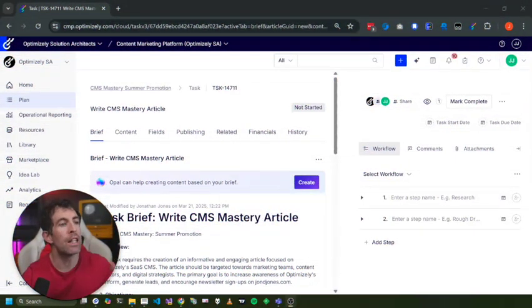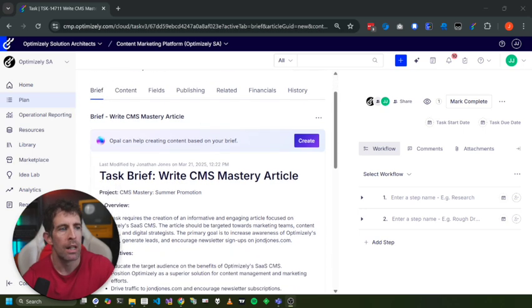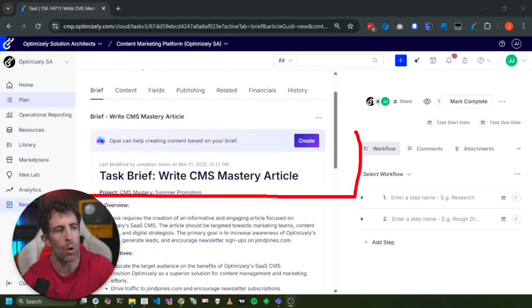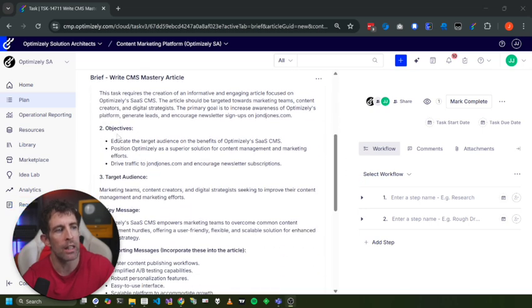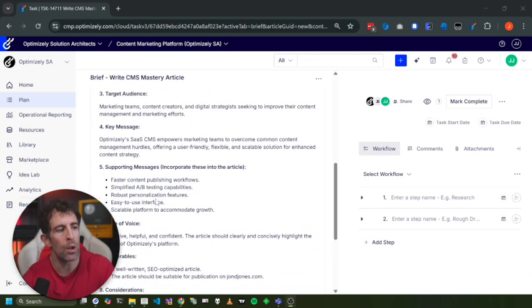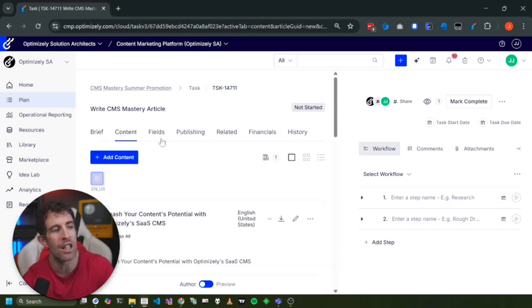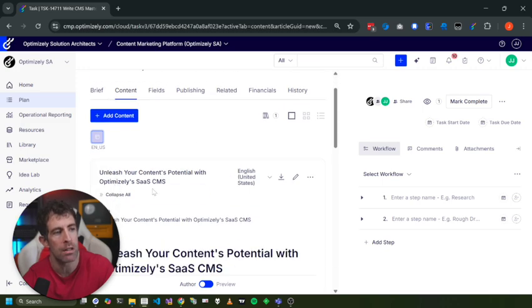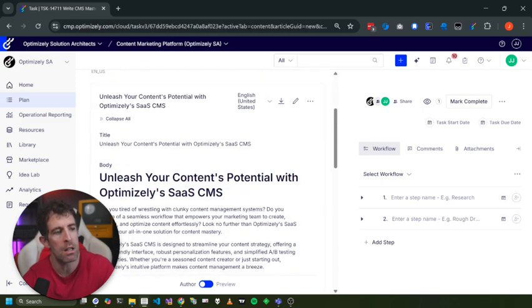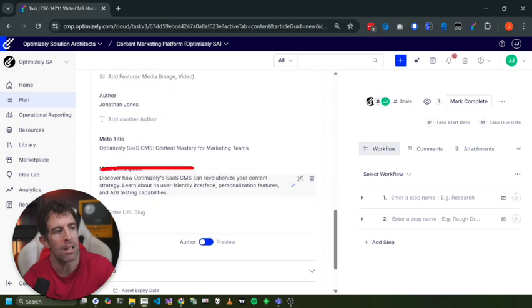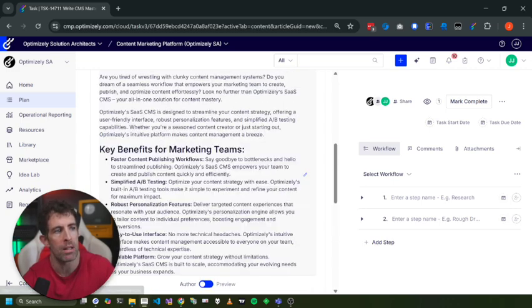Okay, so we're back in the UI and I've jumped us over to the Write CMS Mastery article task that we created in the previous step. Now, as part of that automation, you can see that we've got a task brief here. So we've got things like objectives, key messages, all the things we filled in. And basically I can click on this button here and the AI Opal is going to go off and it's going to generate the article content for us. So we've got a title here, we've got the body content, we've got meta title information, meta description information, and all that at a click of a button.